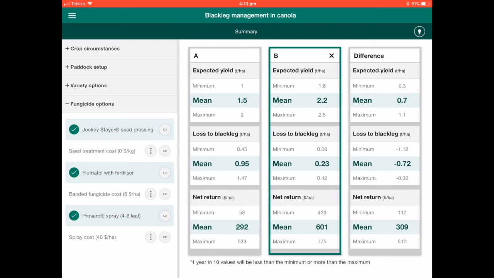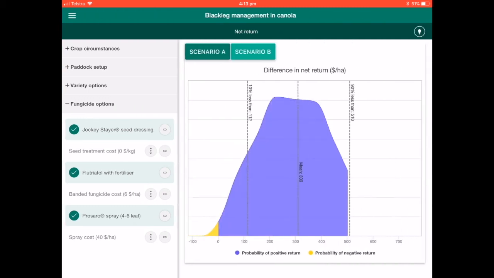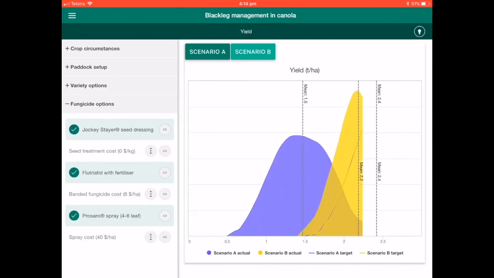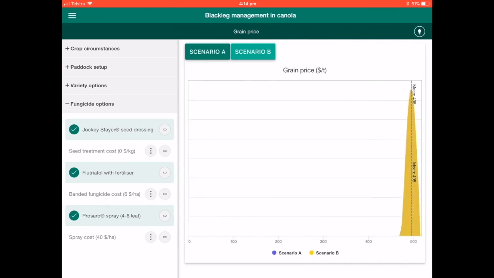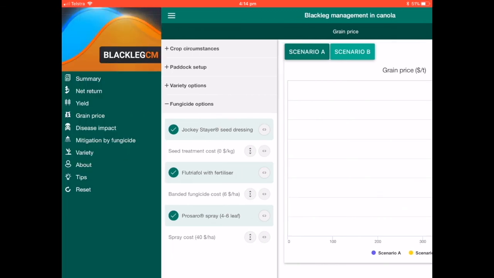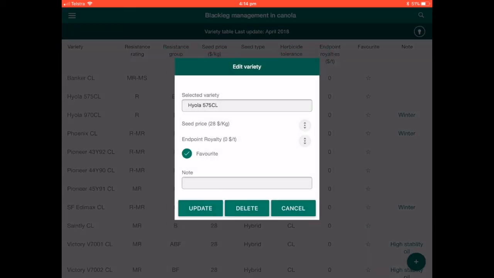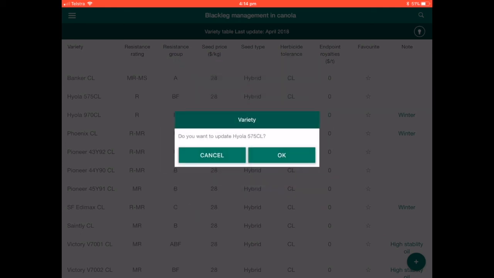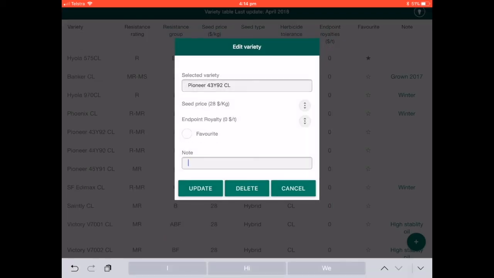There are a number of further options to compare your two scenarios in detail, accessible via the menu of these 3 lines in the top left. This includes net return, a yield view, a grain price view, and more. The variety listing is a handy feature which allows you to add varieties as favourites, and add notes to each variety. For example, if that cultivar has a loss of resistance in your region.